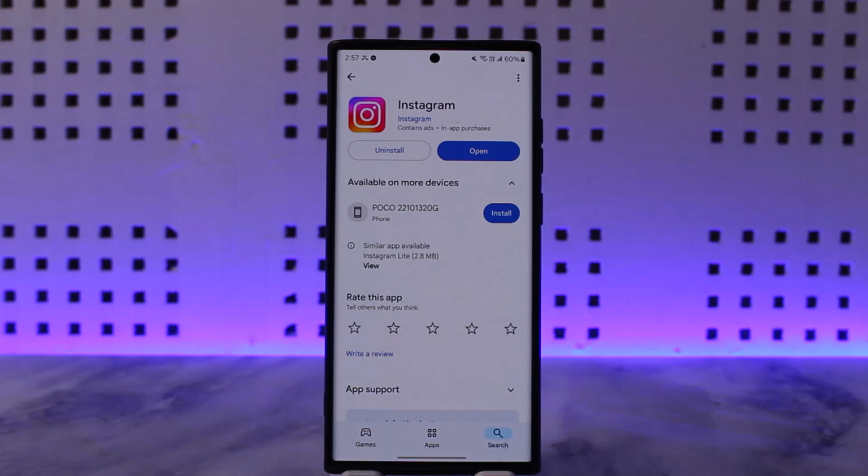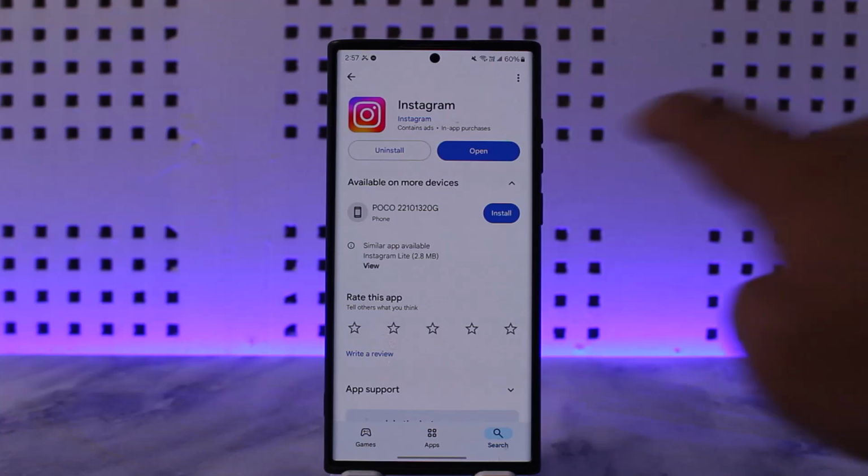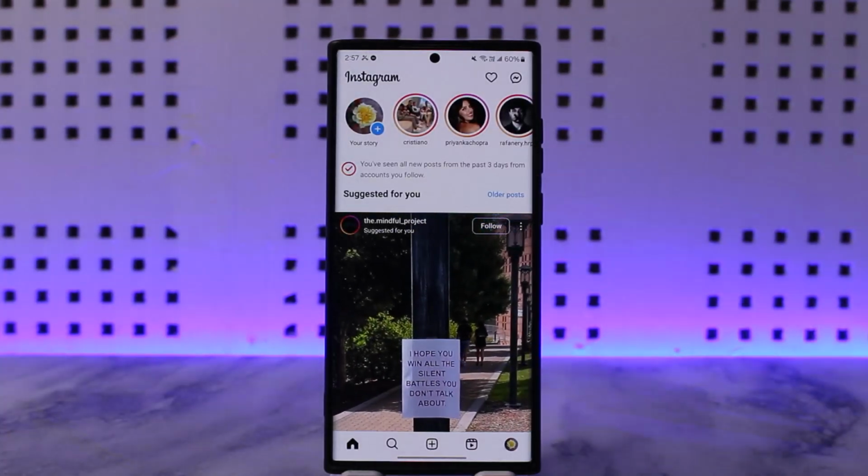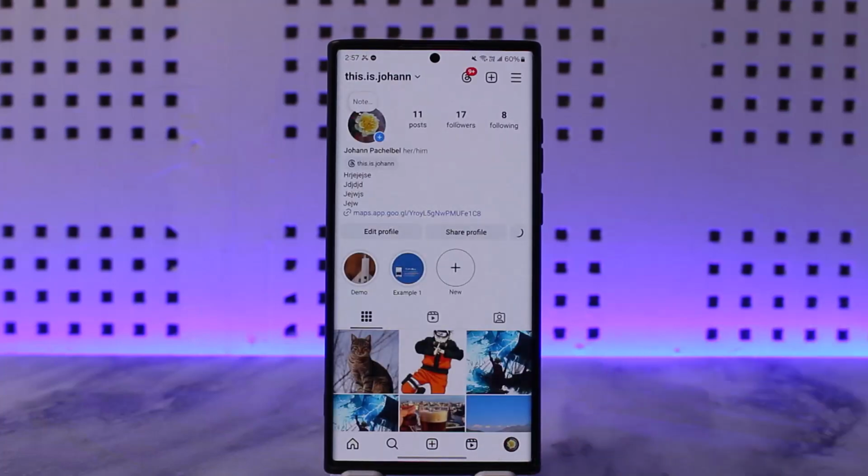Well, the process itself is pretty simple and easy, so let me guide you through it. In order to delete the comments on Instagram, what you can do is simply go ahead and open up your Instagram account and then tap on the profile icon at the bottom right corner of your screen.